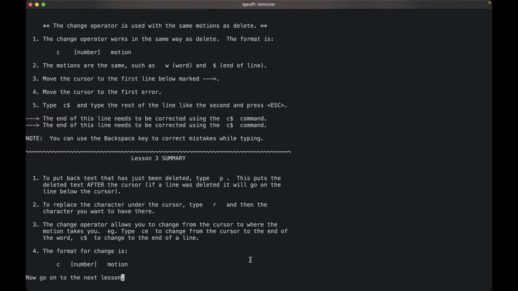To put back text that has just been deleted, type P for put. This puts the deleted text after the cursor. If a line was deleted, it will go on the line below the cursor. To replace the character under the cursor, type R and then the character you want to replace. The change operator allows you to change from the cursor to where the motion takes you. For example, type CE to change from the cursor to the end of the word. Okay.